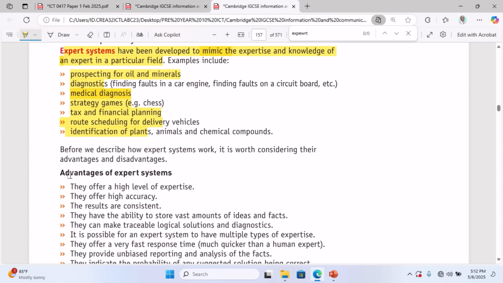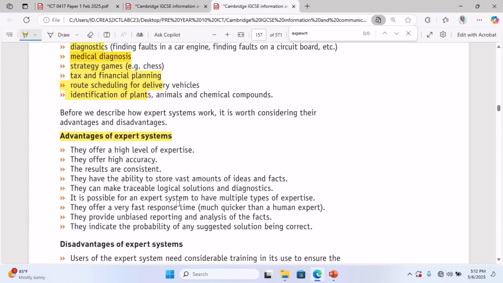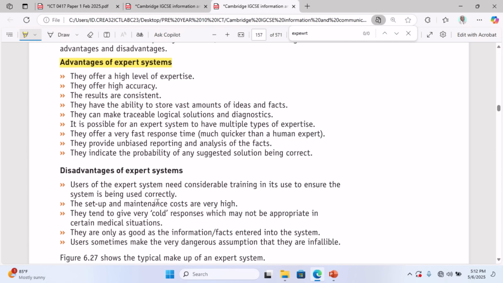Now we can see the advantages of expert systems, as highlighted here. They offer a high level of expertise and high accuracy, the results are consistent, they have the ability to store a vast amount of ideas and facts, and they can make traceable logical solutions and diagnostics. It's possible for an expert system to have multiple types of expertise.